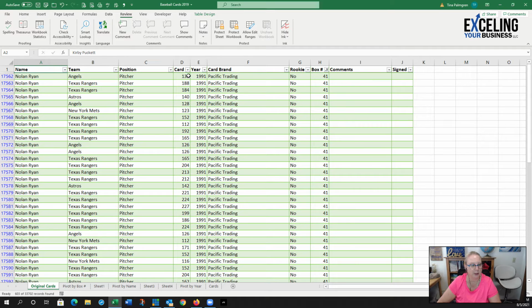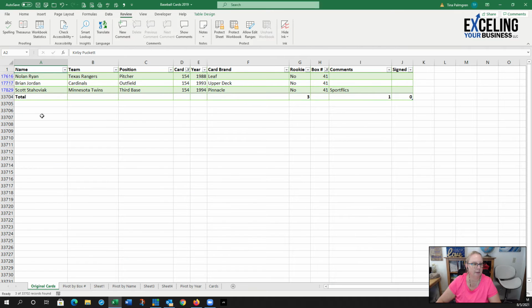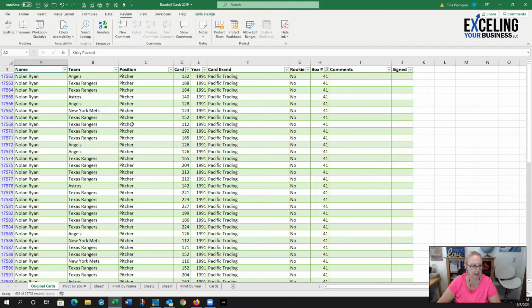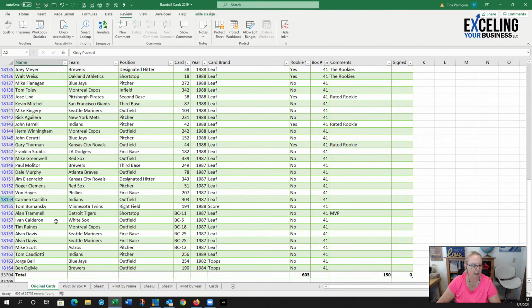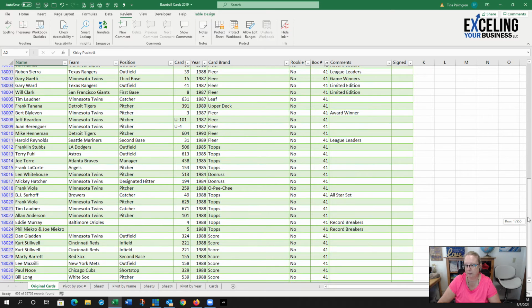Okay, and now I'm going to filter because it's going to be in a different number. So I'm going to filter to 154. And we're going to see that Nolan Ryan card is in 17616. So I'm just writing that down. Now I'm going to unfilter the card number and go back to here. So he's in 17616. If I scroll down to the bottom of here, I start out in 17562 and I go to 18164. So I know it's going to be in like the first third of that box.